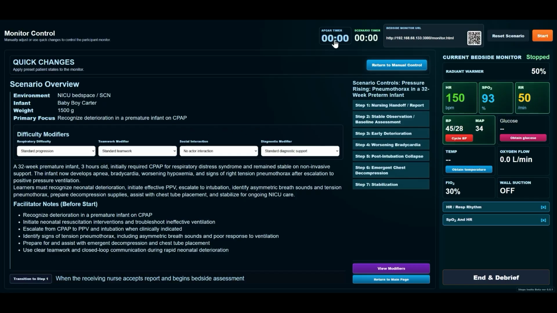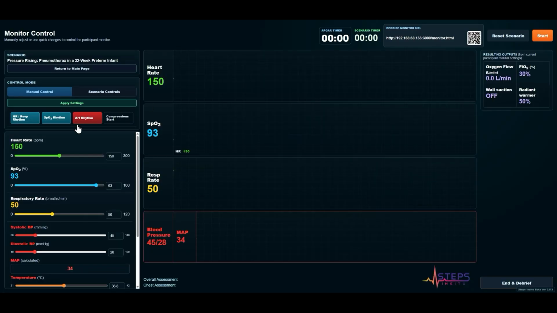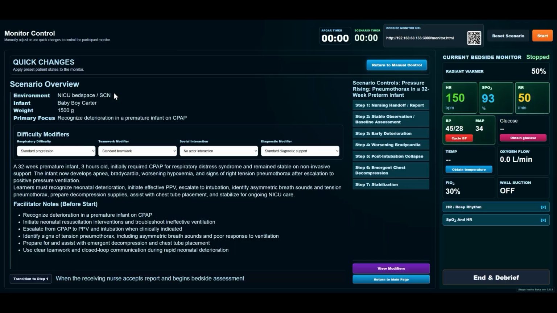The APGAR timer is great for the delivery room, and the bedside monitor also has the ability to start the APGAR timer. The scenario timer always starts once the scenario starts. With the manual vitals, you can at any time during a scenario toggle manual vital signs if you want to go down a different pathway. But going back to scenario controls, a lot of times I just stick with the scenario controls.